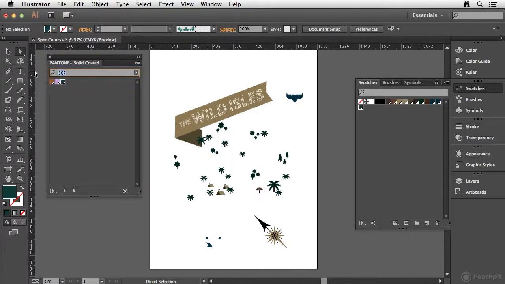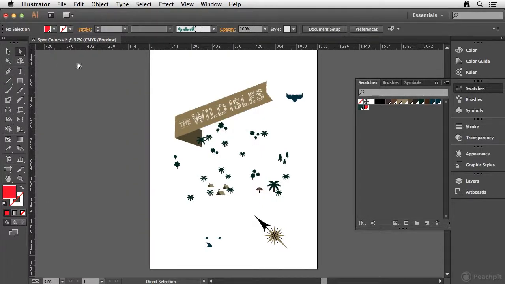And then I'm also going to add 185, and that should be this bright red one over here too. So you can see all of those have been added. So I'll go ahead and close this panel.